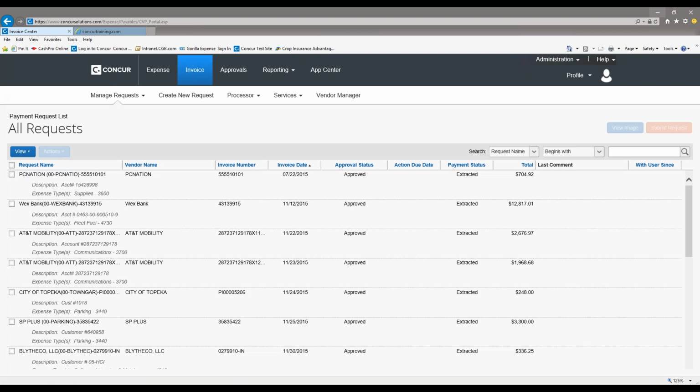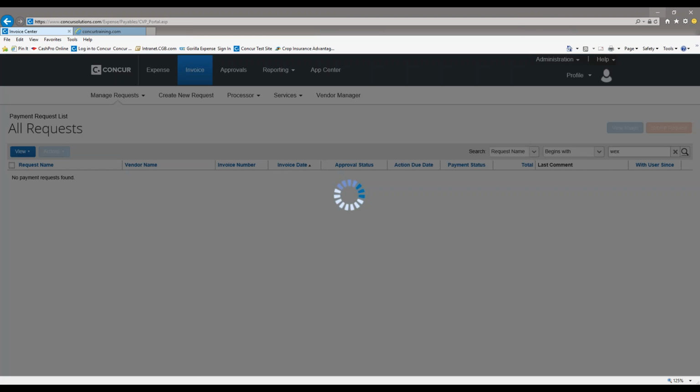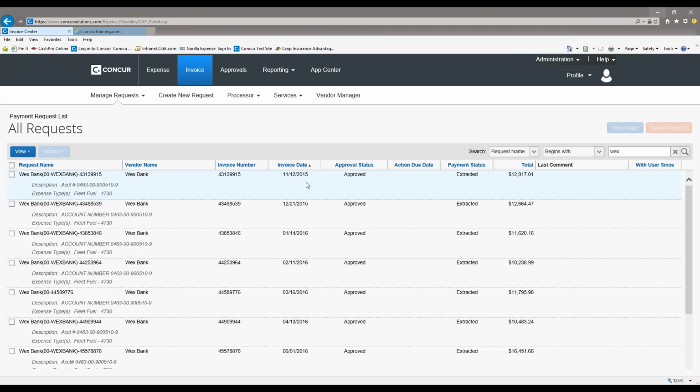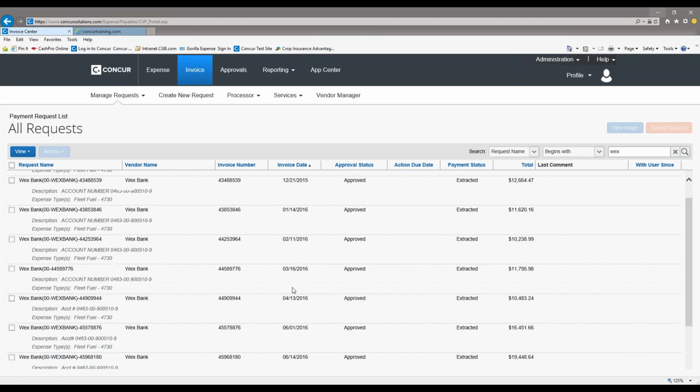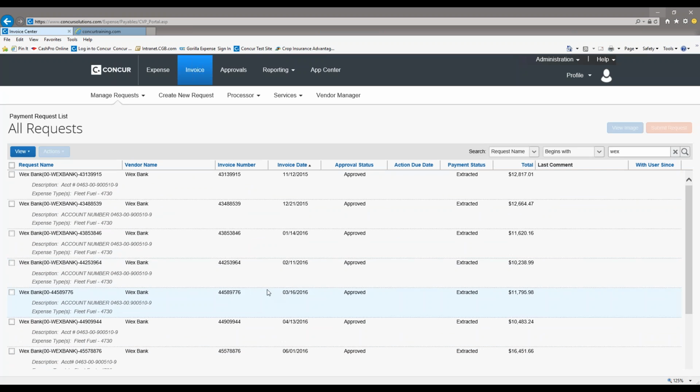So if I go to All Requests, I look at everything that I've approved. The fact that they were extracted means that we've paid them, and how much they were. So if I know that I've approved something, I can go up and say, well, what have I approved for wax? And it'll show me everything, the date, the invoice dates of each one. So I can go all the way back and look to see how much I've approved for this specific invoice.